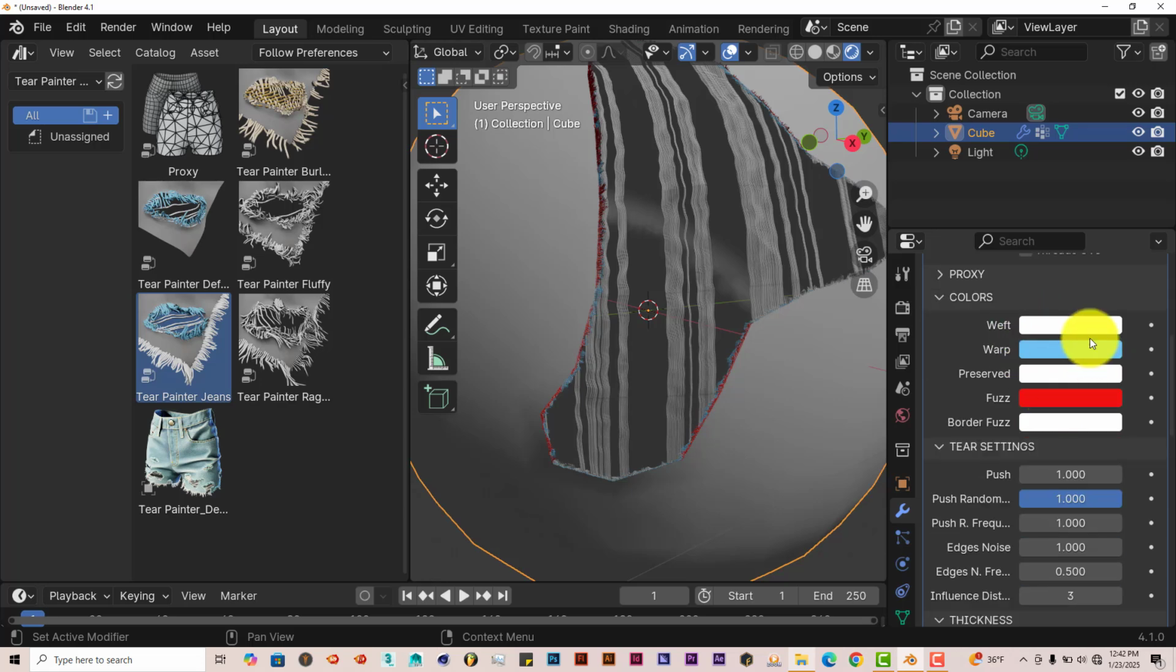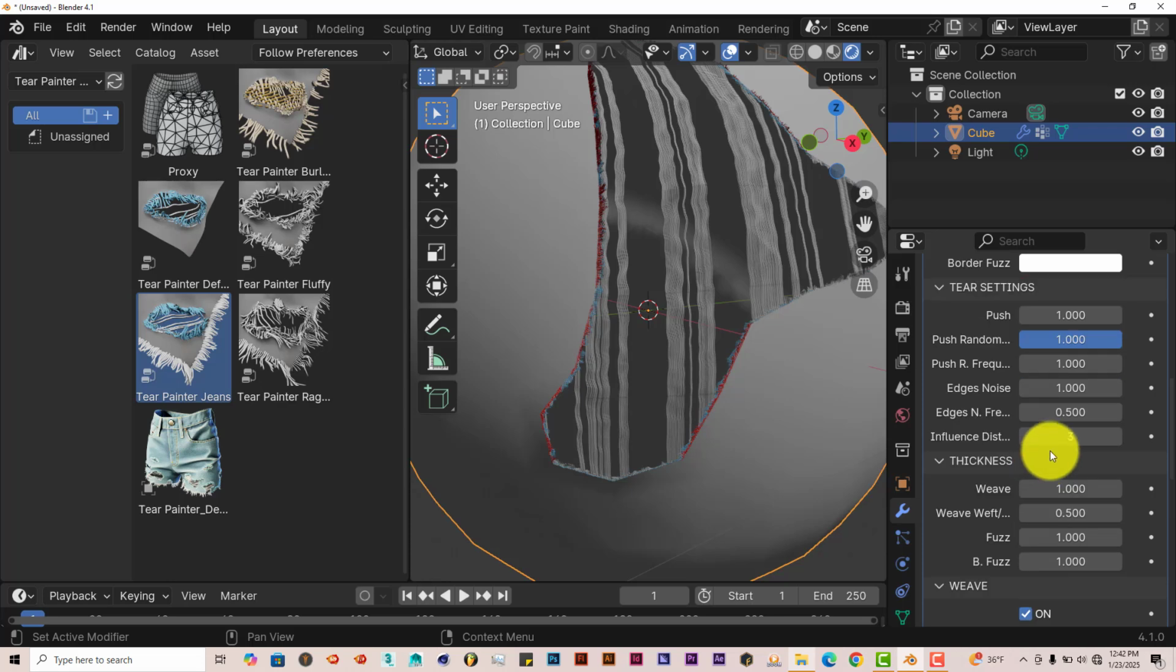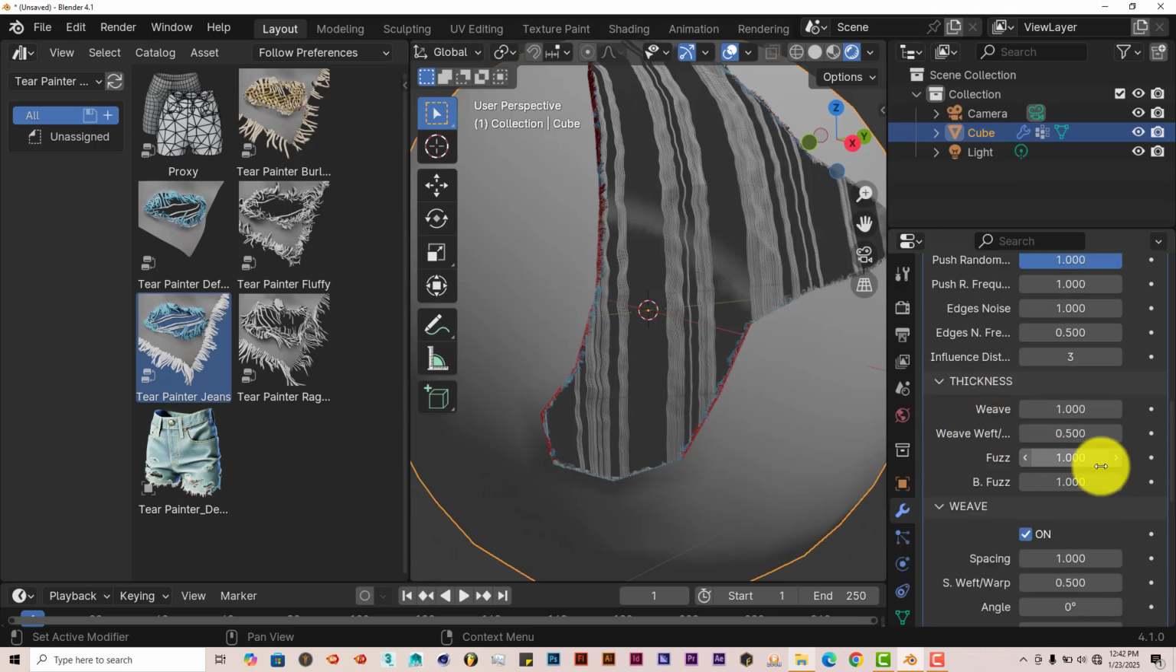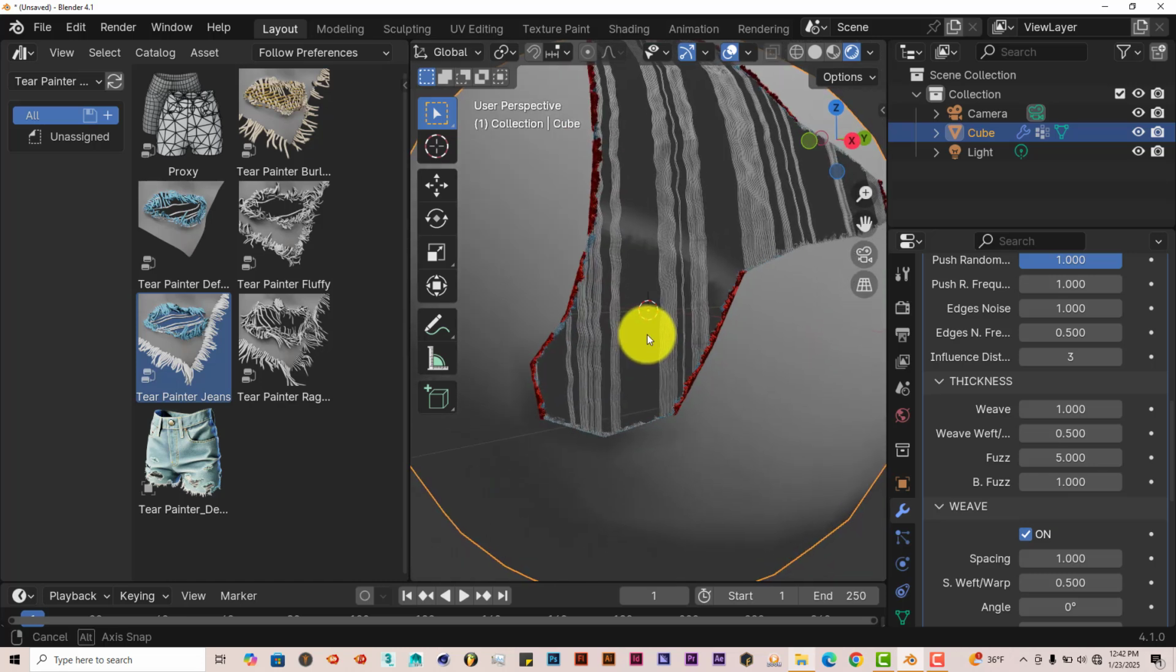If you're using UVs, you can show the threads and the UVs too. The colors are here, as I mentioned earlier. The tear settings are all here. And as you just keep scrolling down, you can see you can change the thickness of the weave, the fuzz. We can actually make the fuzz a little bit more. Let's see what this does. Press 5 on the keyboard, press enter. And it increases the fuzz on the fringe of our model here, which is cool.